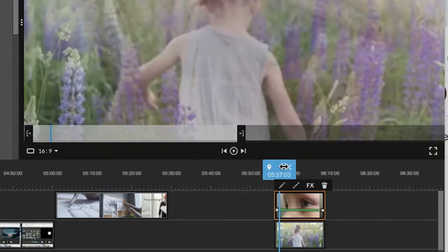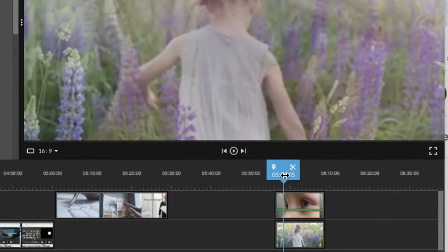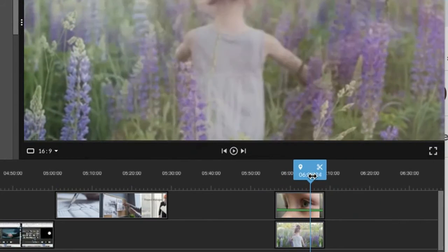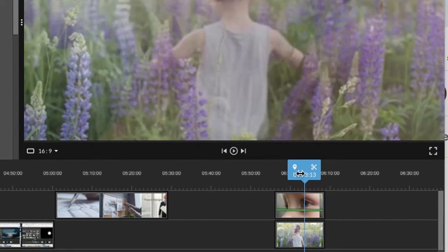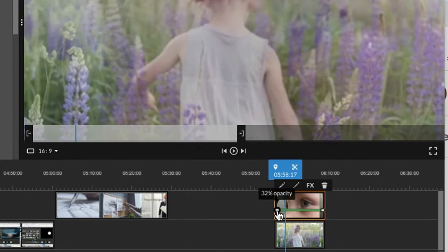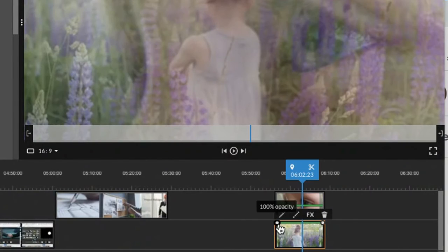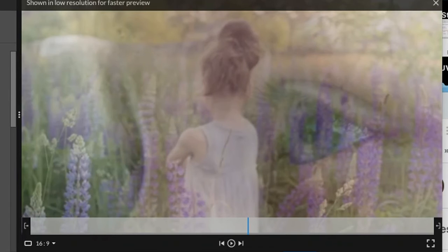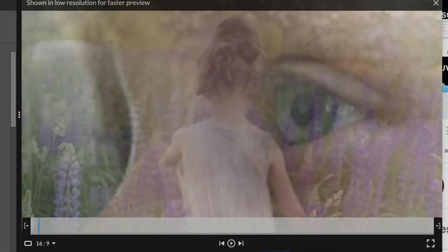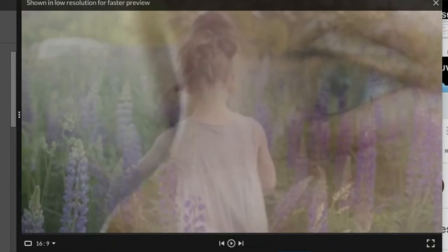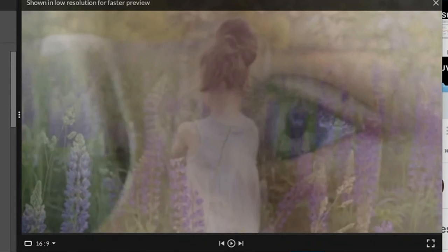If it'll play it for me. Maybe I just have to show it like this. And you see this child's eye ever so faintly in the background. We could improve that by making the opacity more like 50%. You could also knock the little girl in the field's opacity down a little so that there's more of an equal exchange of the 2 images. So let's see how that looks. And now we've got both images on the screen at the same time.